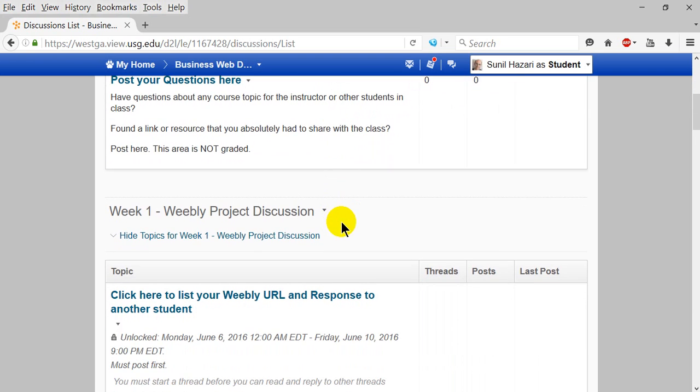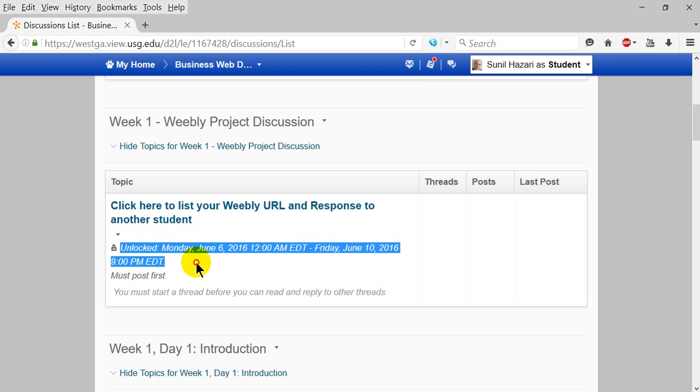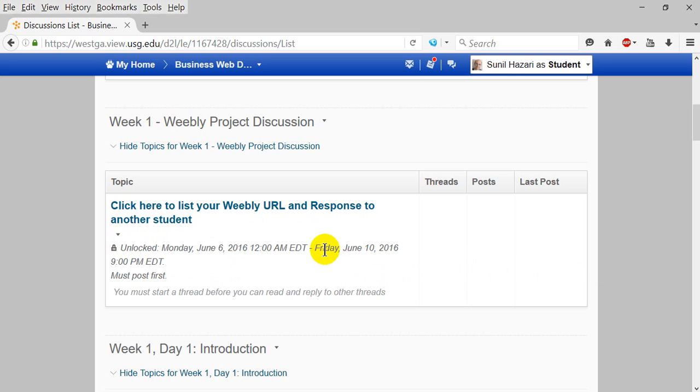Over here, you have your project discussion. So then you will submit your project assignments in this discussion area. Keep a note on this lock which tells you when this assignment is due. For example, it tells you that the assignment is unlocked from June 6th, which is the first day of class, and the assignment is due Friday at 9 p.m.